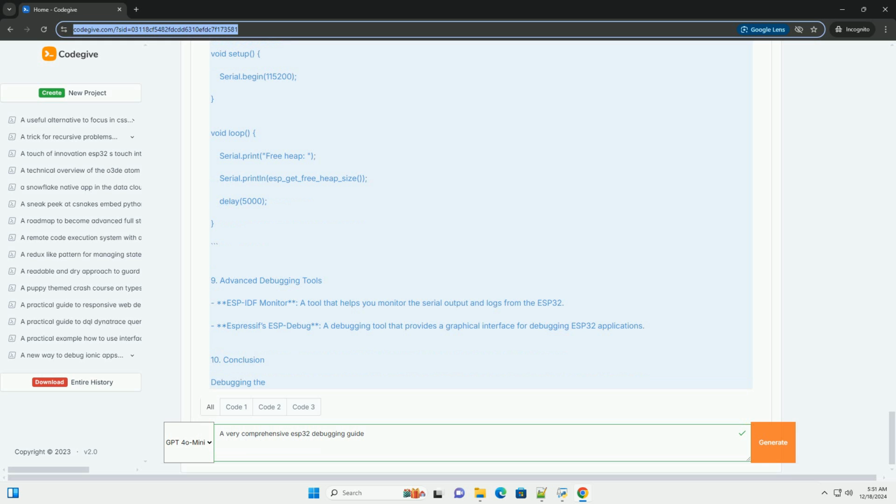8. Monitoring memory usage. Memory issues can cause crashes or unexpected behavior. Monitor heap and stack memory usage using heap_4.c functions. Example code. CPP. #include Arduino.h. #include esp_system.h. void setup, Serial.begin 115200. void loop, Serial.print "Free heap: ", Serial.println esp_get_free_heap_size, delay 5000.